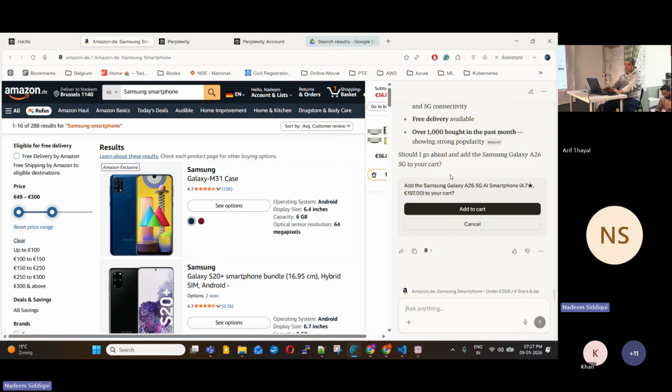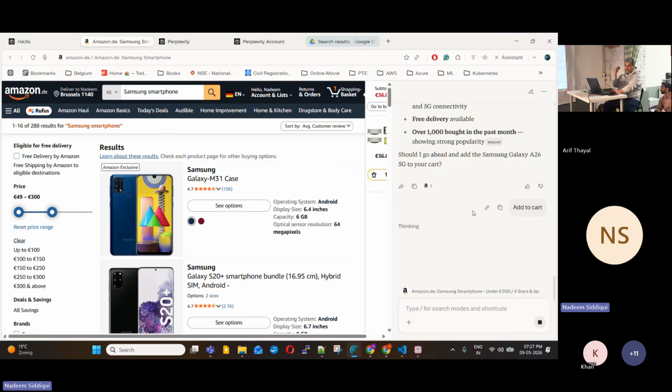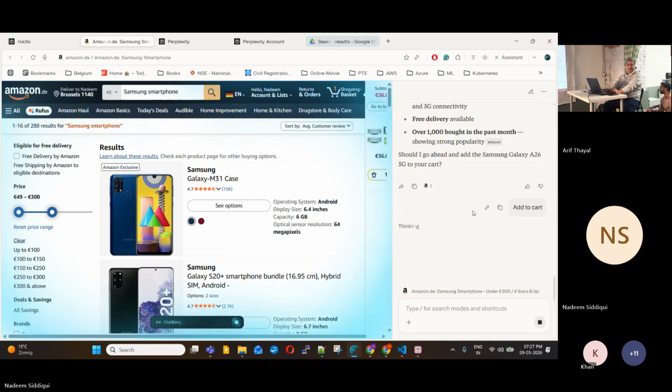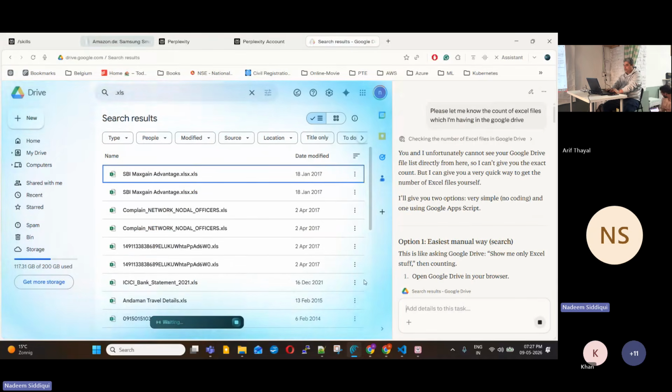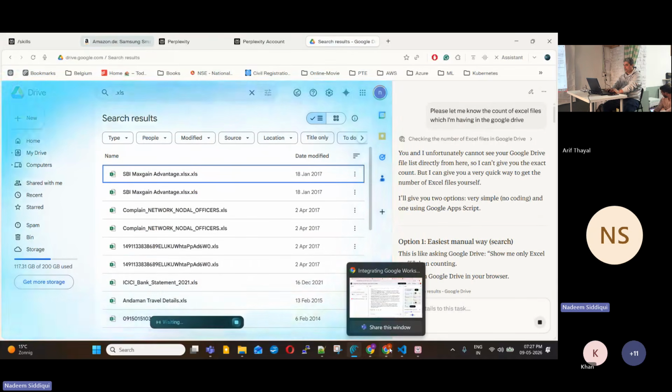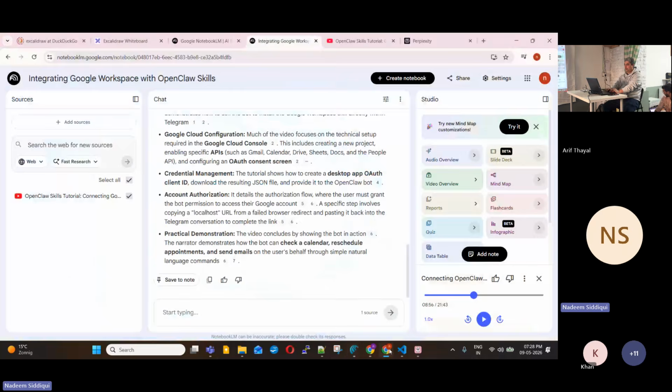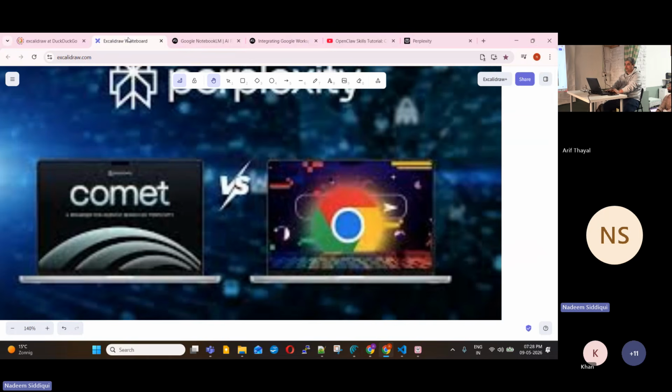So now he has selected one mobile for me, and he is asking me to please click on add to cart. So now even that part is done. This is all still going on.